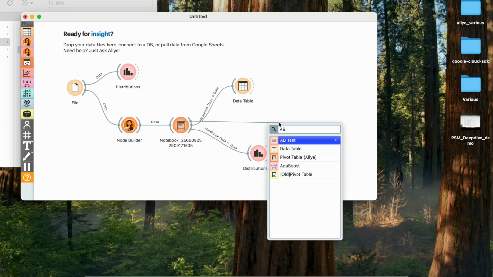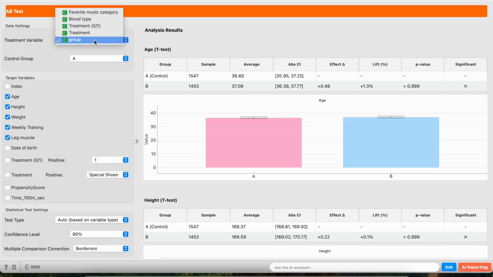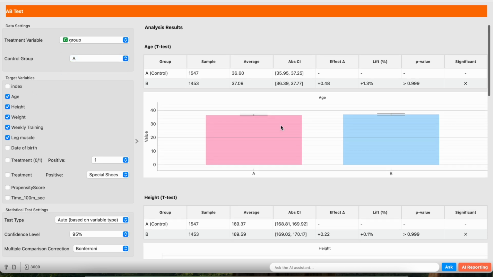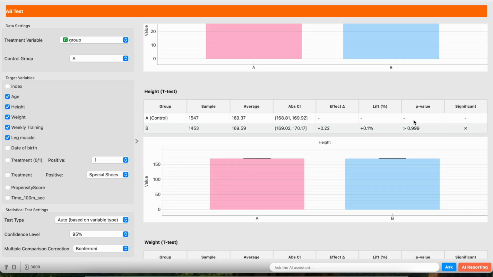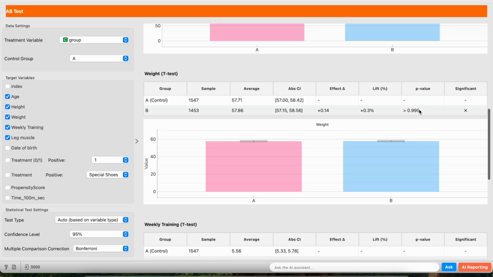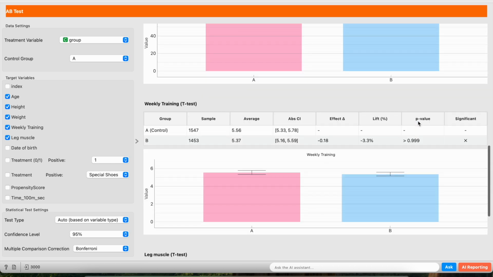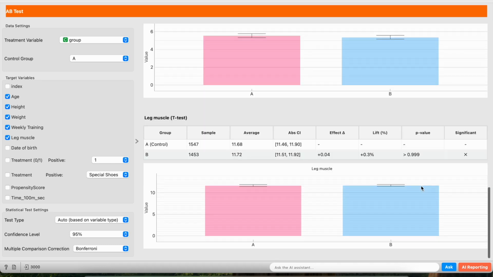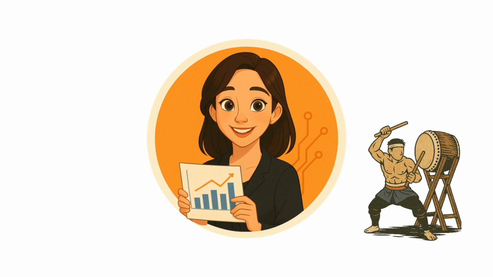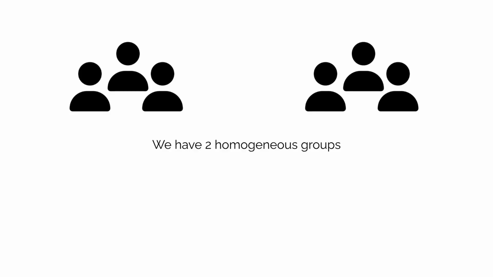Just in case, let's perform a statistical test with the A-B test widget. The results of the t-test are displayed in the main area on the right. There is no statistically significant difference in age between Group A and Group B. And we can see that the p-values for other variables are also large, indicating no significant differences. It has been proven that creating two groups by random sampling makes them homogeneous. Now, we have two homogeneous groups.